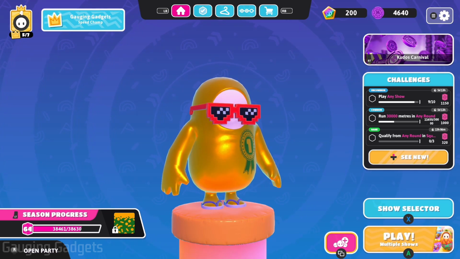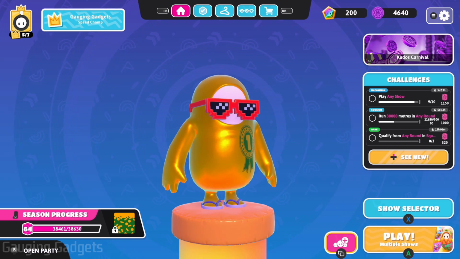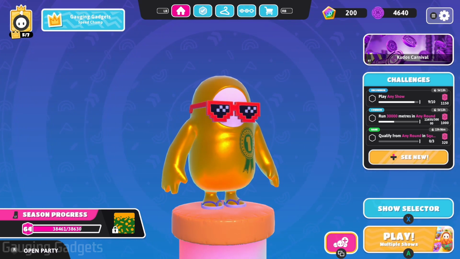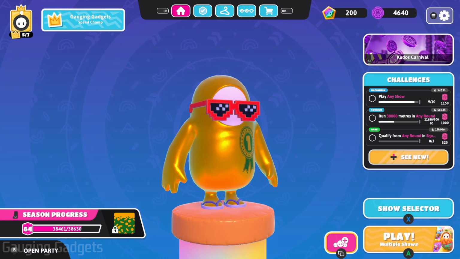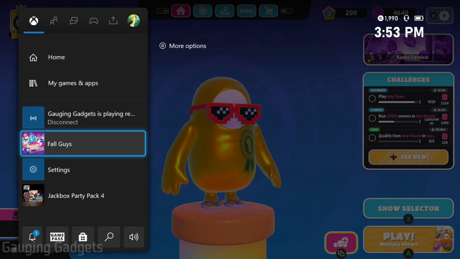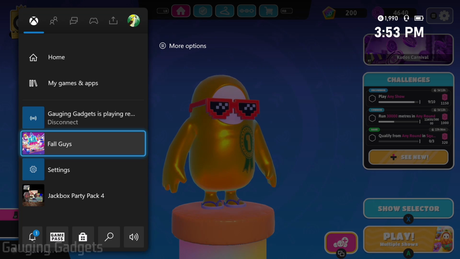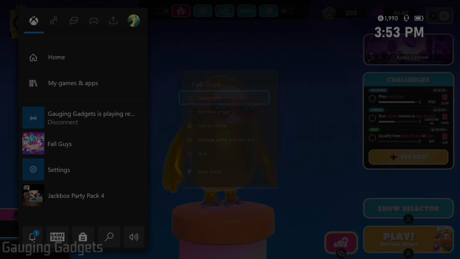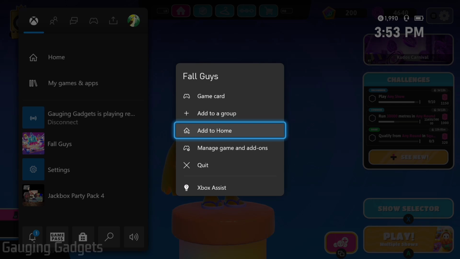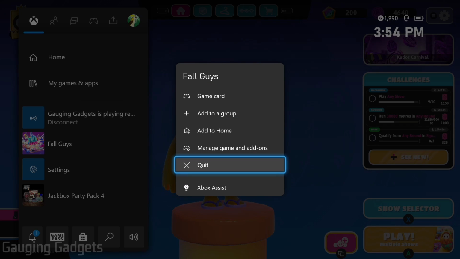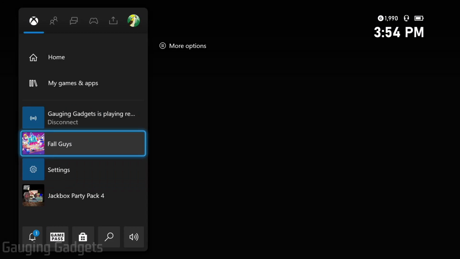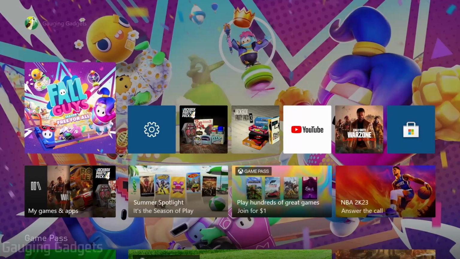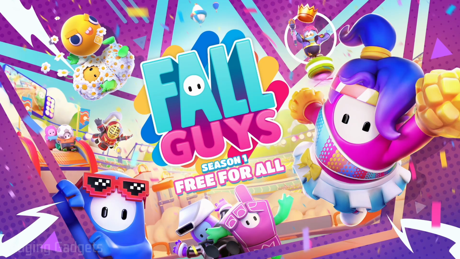As you can see, I'm currently playing Fall Guys on my Xbox One, and if for some reason I need to close that game or any other game that's open, all I need to do is hit the Xbox guide button on my controller, the one that's lit up, then go down to the game I want to close, then select the menu button, which is the button with the 3 horizontal lines on it, go down to quit, select it with the A button, and as you can see, it brought me back home, and now I can open up Fall Guys, and it'll be a fresh game of Fall Guys.